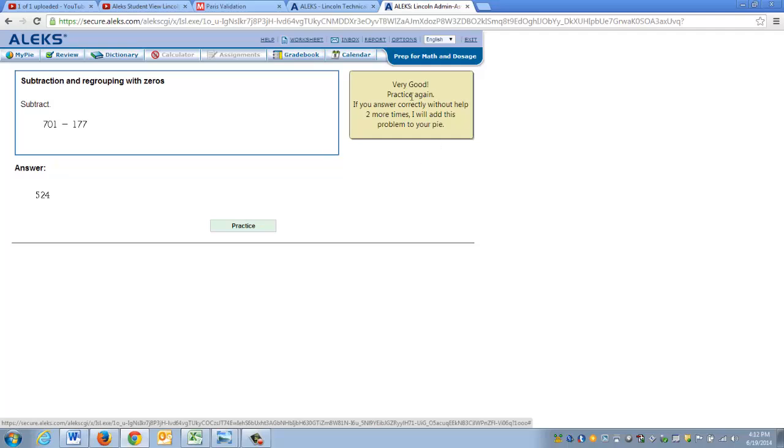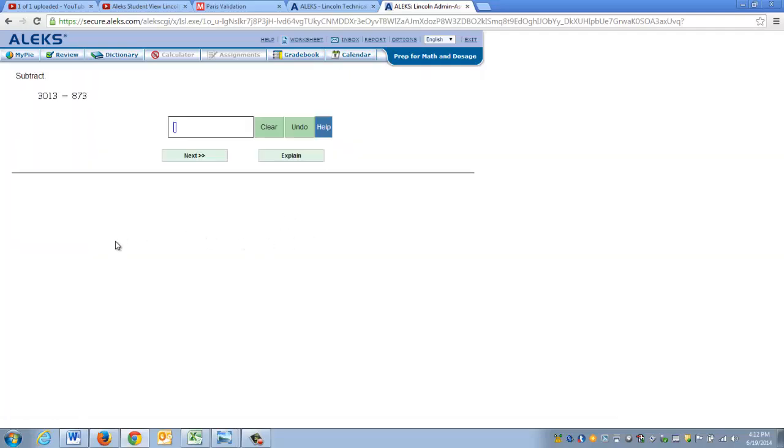524. All right, so now Aleks says, very good, practice again. If you answer correctly without help 2 more times, I will add this problem to your Pi. So this is how students actually add pieces to their Pi. Next up, we've got 3013 minus 873.